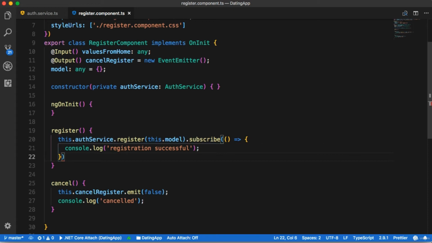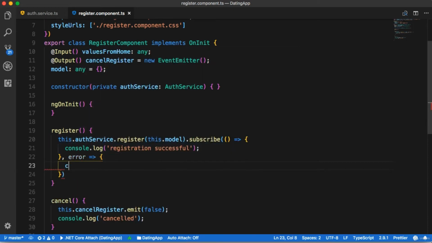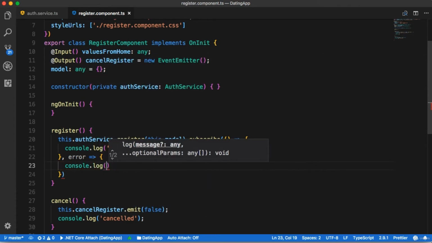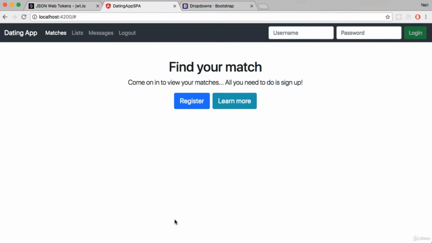And we'll also handle the error. So we'll say error, and we'll say console.log. And in this case, we'll just pass in the error. And this will be the HTTP response we get back from the server that's contained inside here. So that's all we need to do actually to hook up our register method. Pretty straightforward. Let's go back to the browser and make sure it actually works.